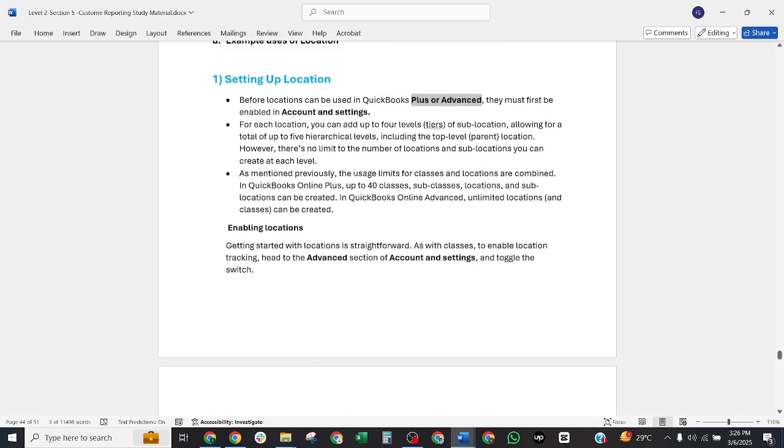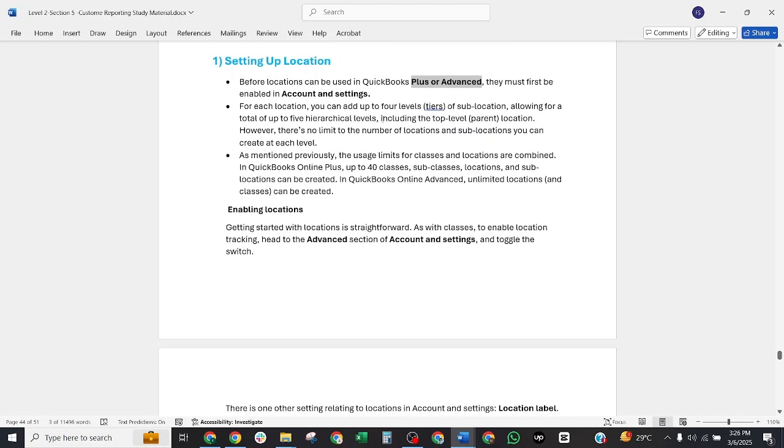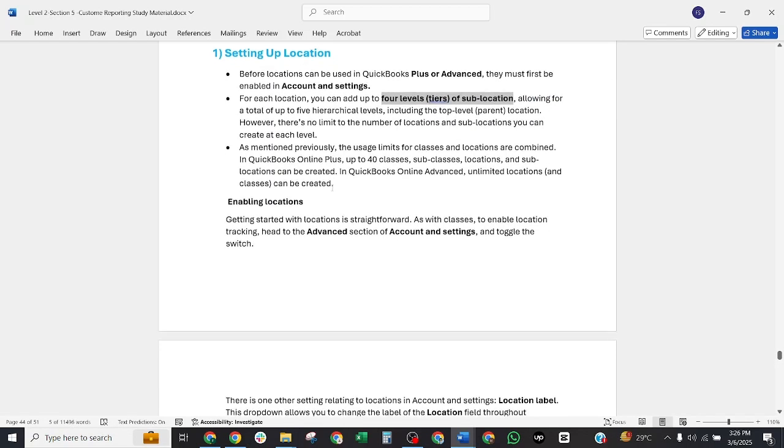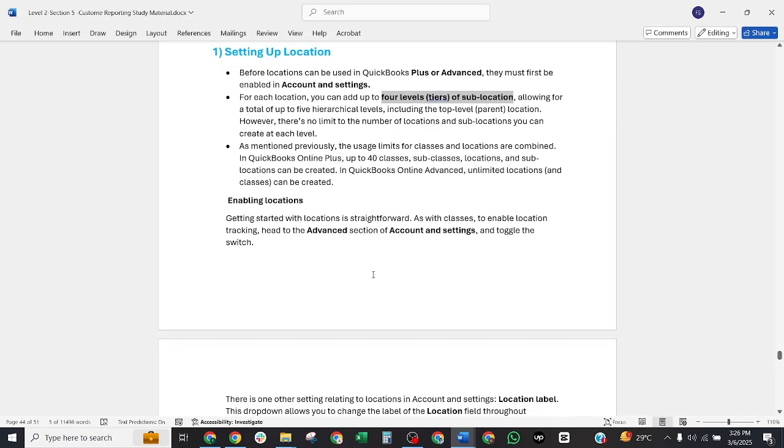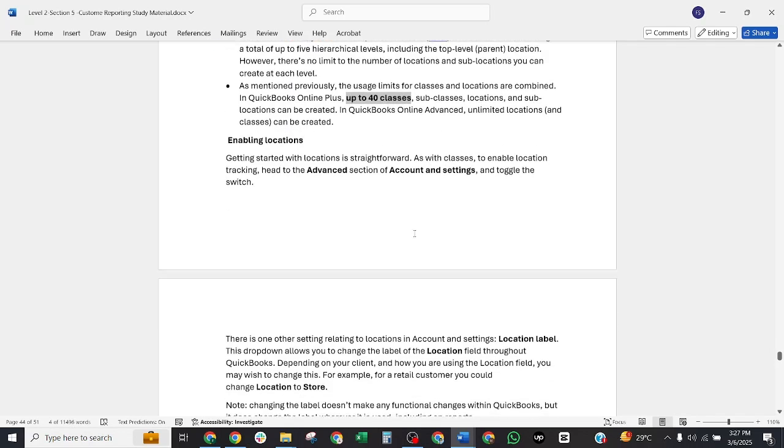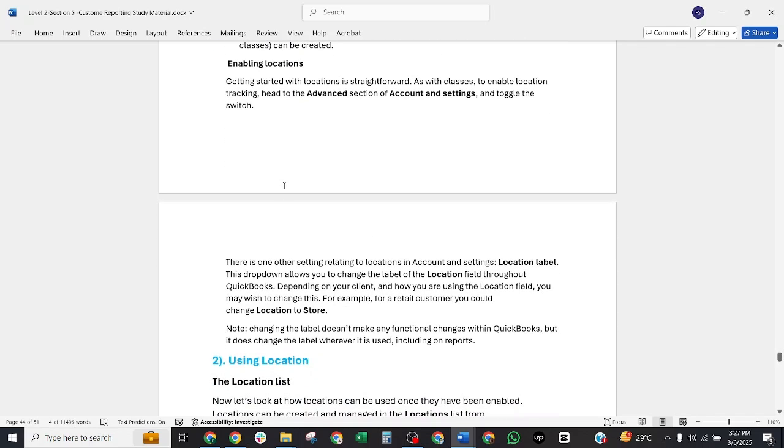For each location, you can add up to 4 levels, or tiers, of sub-location, allowing a total of 5 here. And as mentioned previously, the usage limit for classes and locations is combined. Up to 40 classes and subclasses can be created. In Advanced, there is no limitation. After enabling the locations, you shall go to advanced company settings and toggle the switch on.